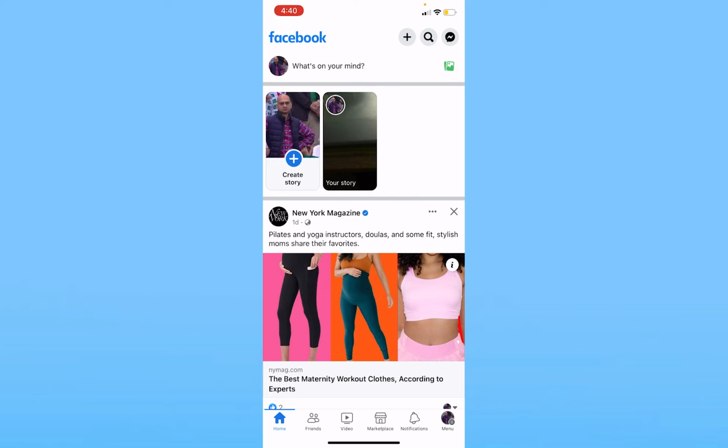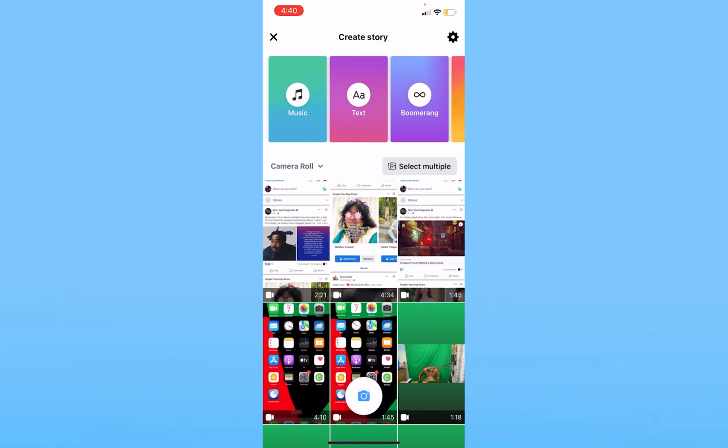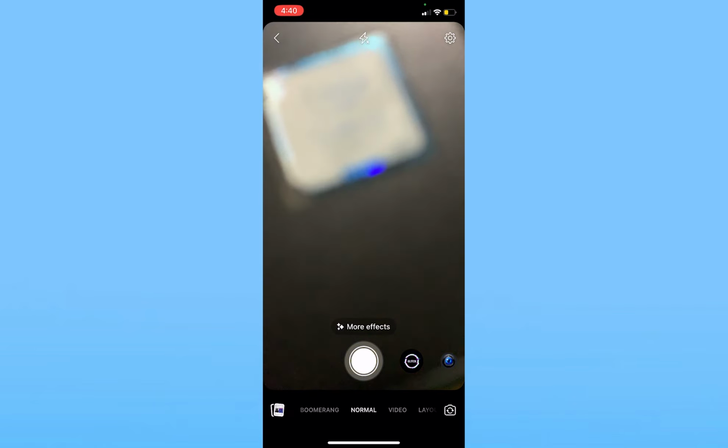First thing, you want to create a story. So I will click on create a story at the top left. Once I'm over here, I'm just going to create a random story to show you how to add the music, alright? So I'm just going to click a random photo over here. And once I click the photo, it's going to show me this. And at the bottom you can see For You. So this is basically all the music Facebook is suggesting me.